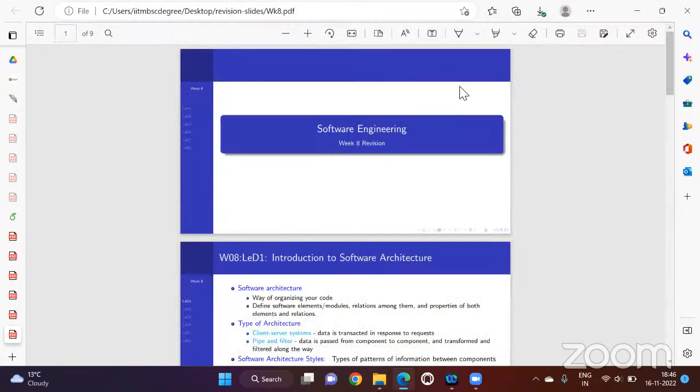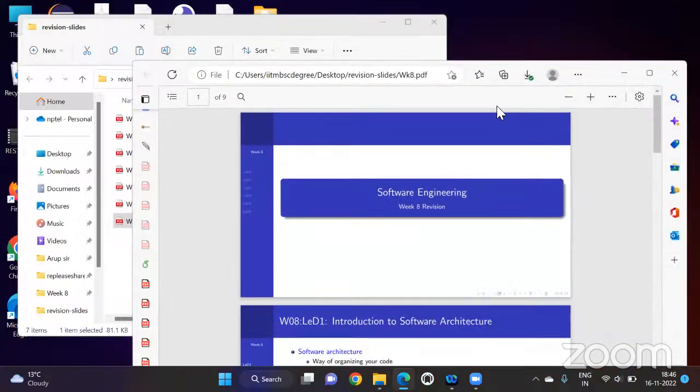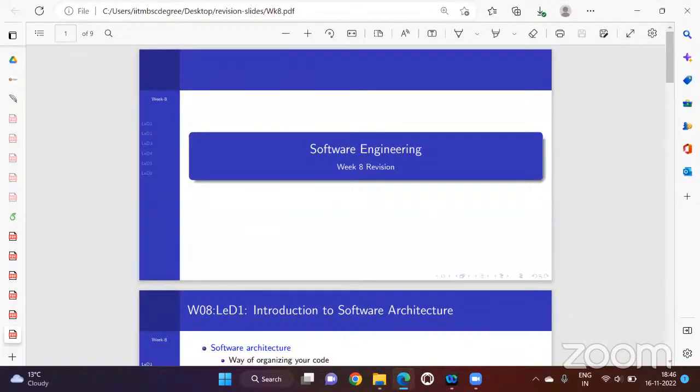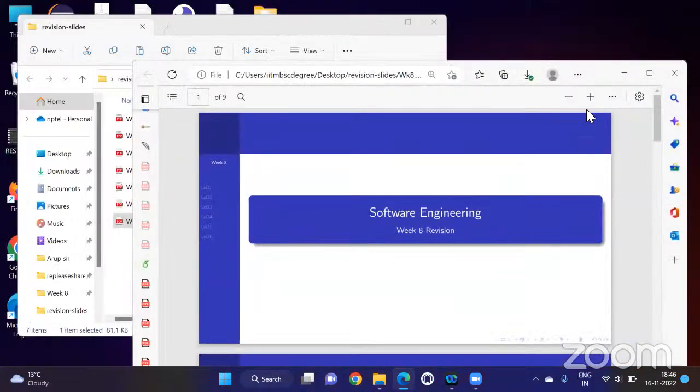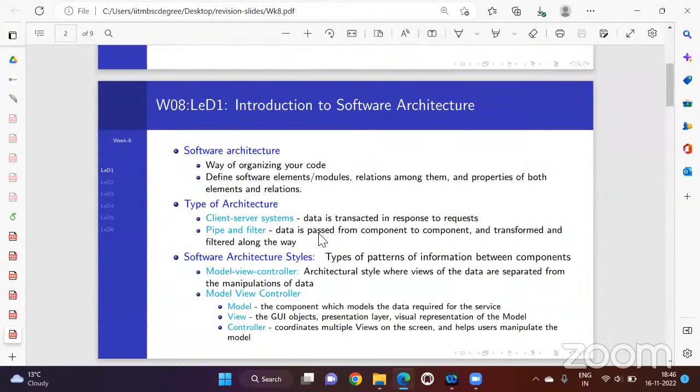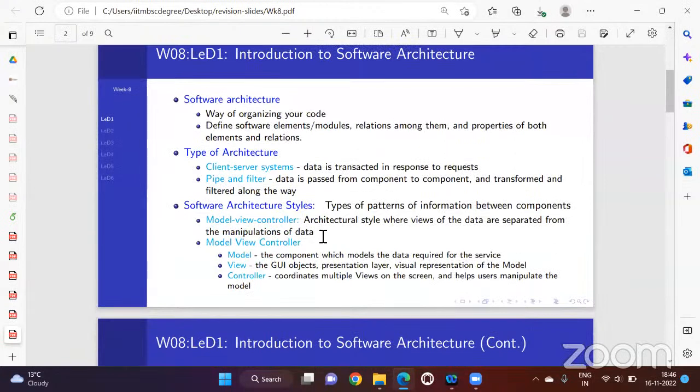Now week 8 is a bit difficult one, and I'll suggest you go through the slides, go through the video if possible once again. First we start with the software architecture. Most of this you have covered in AppDev. So it's a client-server kind of architecture, pipe and filter.